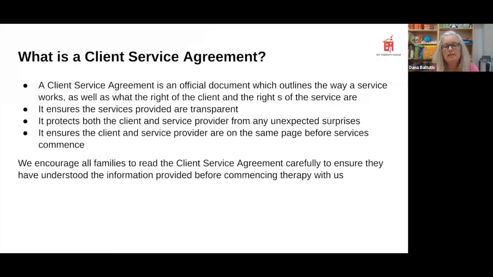So first of all, what is a client service agreement? This is an official document which outlines the way we work and the way we service our clients, as well as the rights of the client and the rights of the service provider, which in this instance is My Therapy House. It ensures the services provided are transparent. So we just want to make sure that we're all on the same page. And it also protects both the client and the service provider from any unexpected surprises.